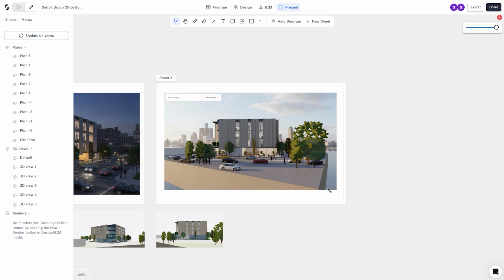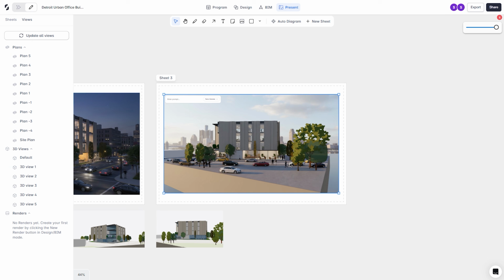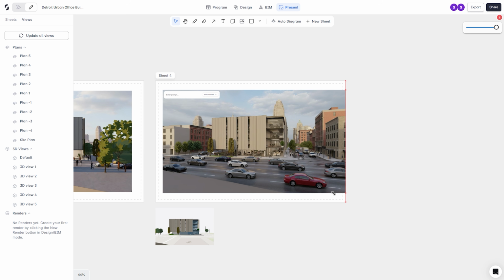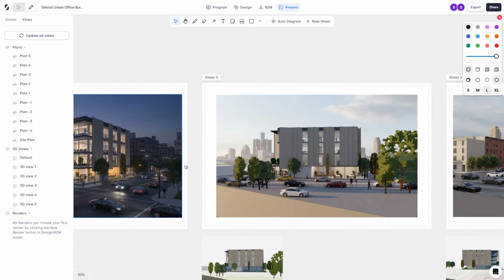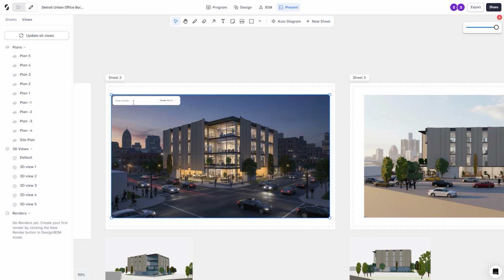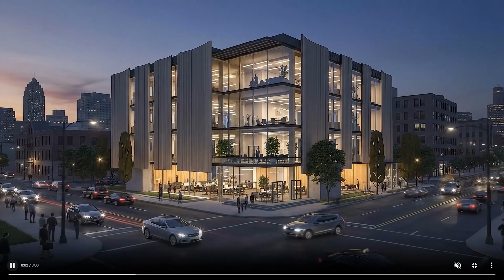Similarly, let's add new sheets and render the other scenes as well. We can also create cinematic walkthrough videos using the AI tools in Snaptrude within a few minutes.